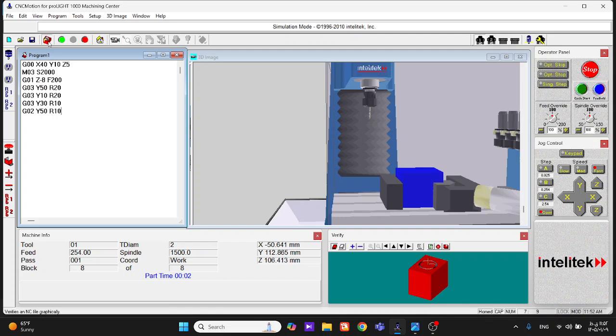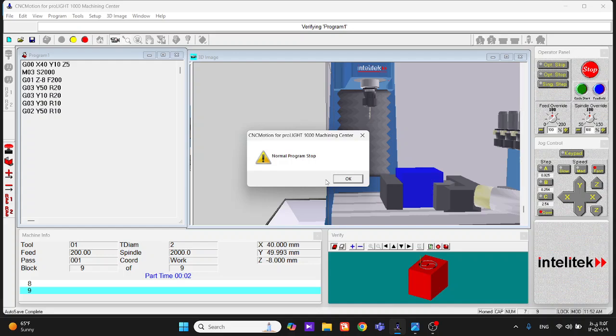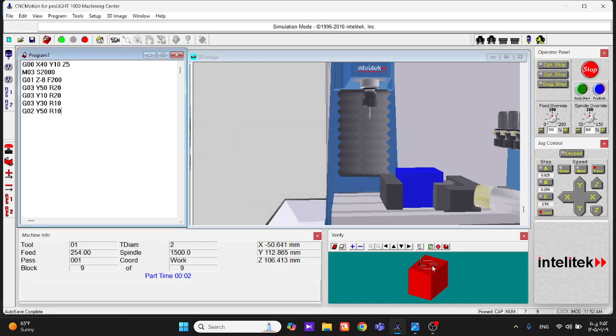So let me again see the verification. Verify, you see, that's perfect. So as you can see, everything is going to be okay. Now I did this, and my circle with the small circles and the main circle has actually finished.